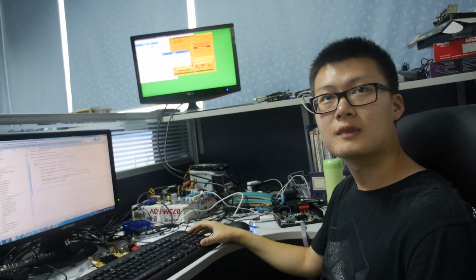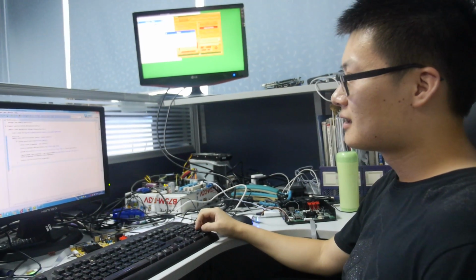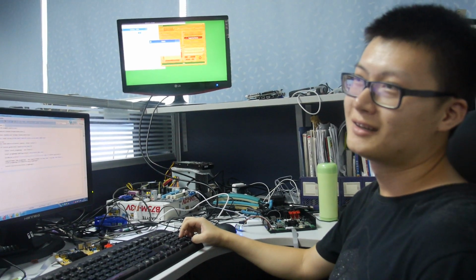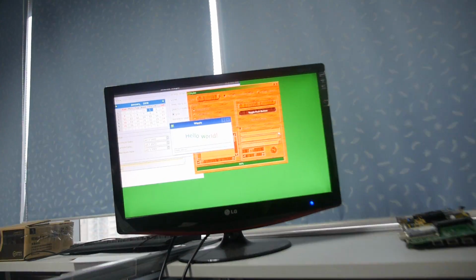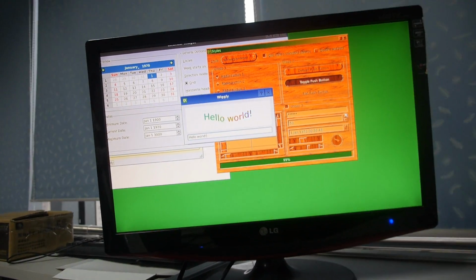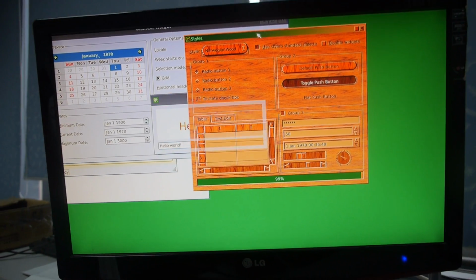So what Linux is this? This is ARM Linux. It's a simple Linux system. So it's basic Linux, yes, with a Qt GUI.